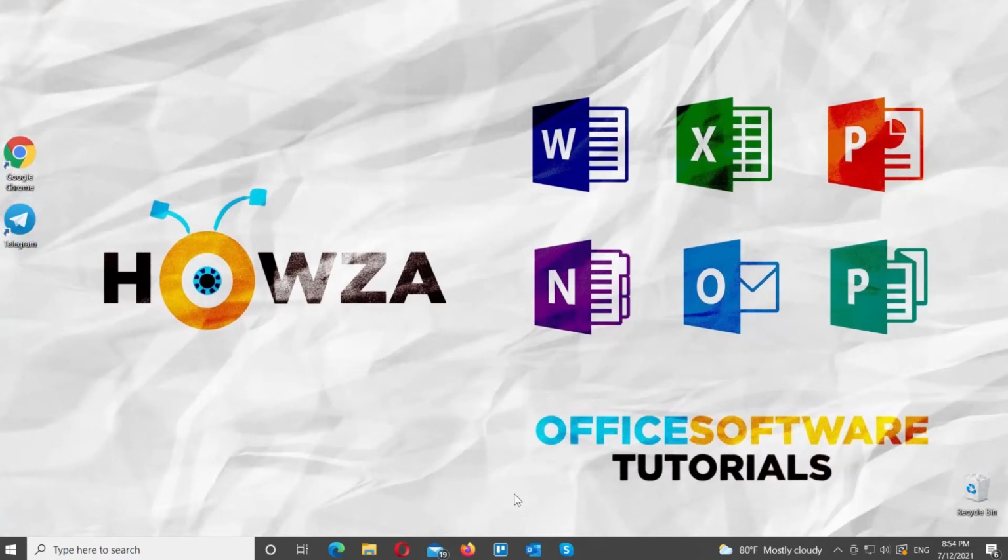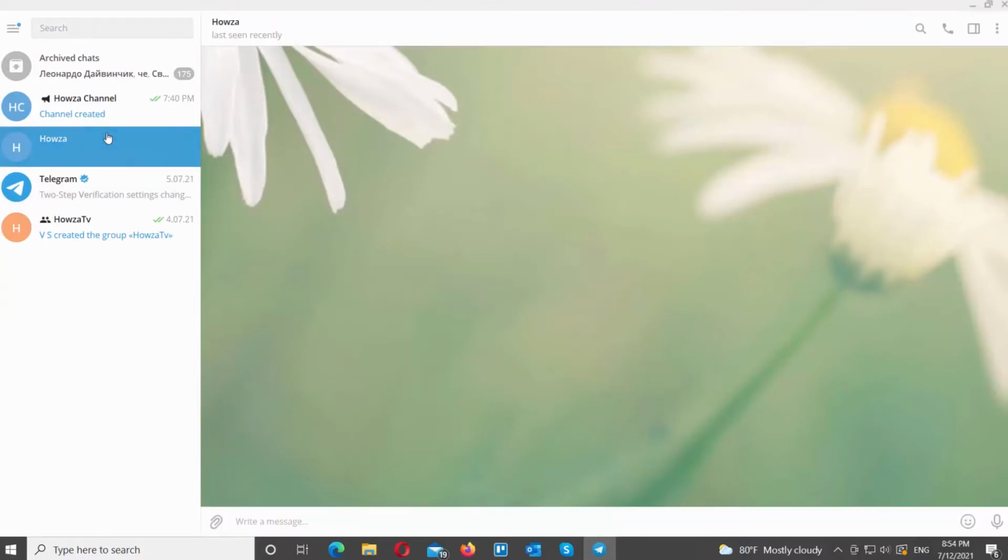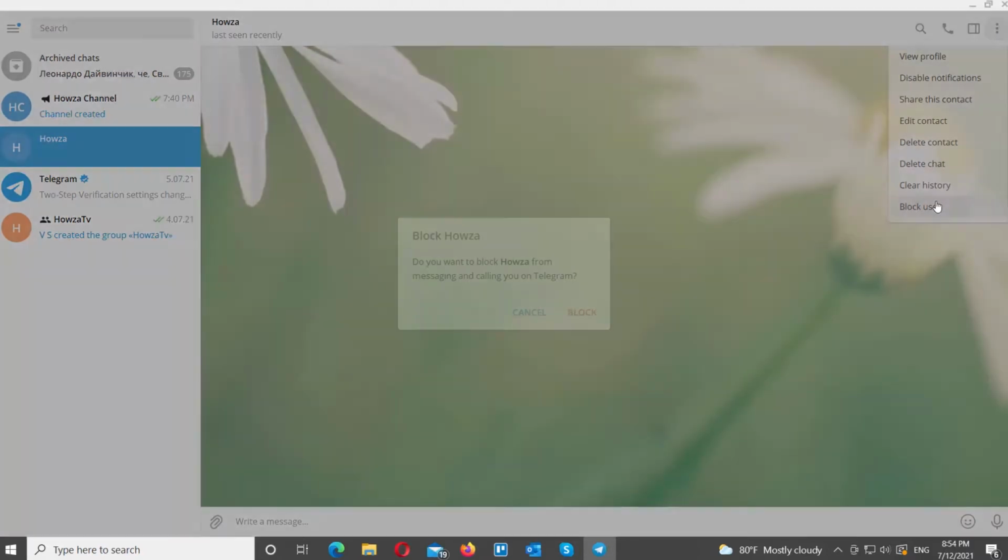In today's tutorial, you learn how to block a contact in Telegram on PC. Open Telegram desktop app. Open the chat with the person that you want to block. Click on the three dots at the top right corner of the window. Choose Block User from the list. Click on Block in the pop-up window.